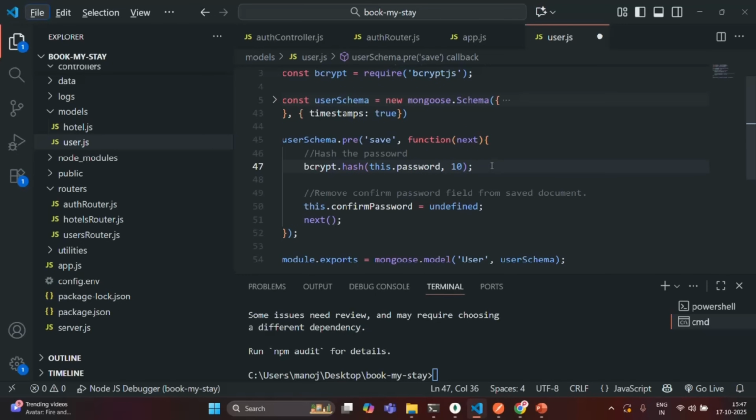So if you remember from the last lecture, this cost factor determines the computational cost of generating the hash. The higher the value we specify here, the more rounds of hashing. That also means the hashing process is going to be time consuming, but the hashed password which will be generated will be more secure. The common values range from 10 to 12.